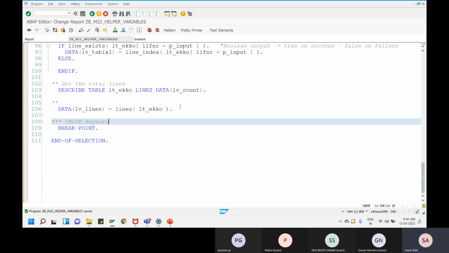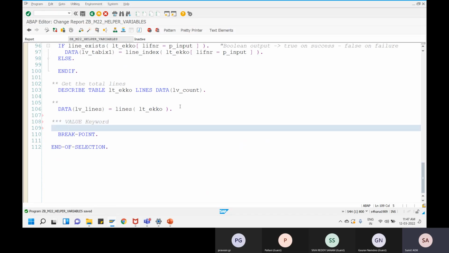The purpose is very simple. It's not doing anything which is not possible without it. If we don't have the VALUE keyword, our life won't stop, but still it is very much usable. For example, I have an internal table that I want to fill values into, then I can use the VALUE keyword for that. If I have a structure which I populate values into, then I can also use the VALUE keyword for that. So ultimately the VALUE keyword is very helpful.